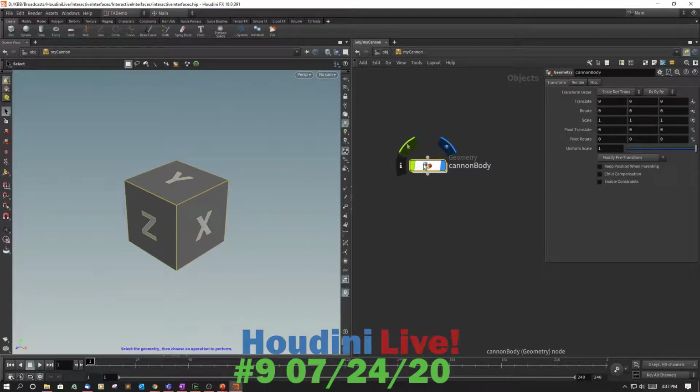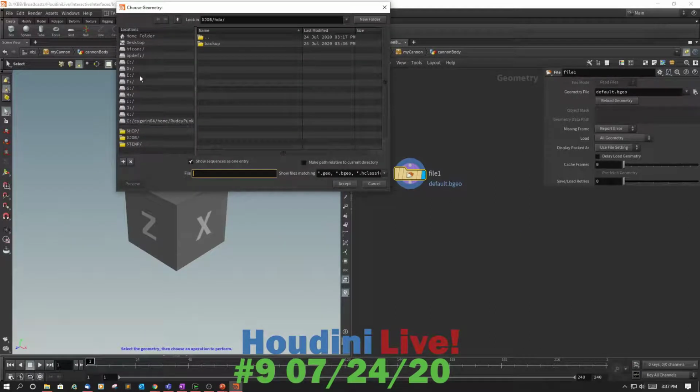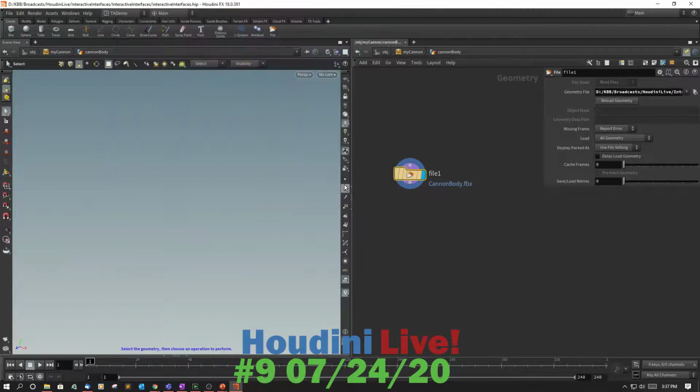And then I'm going to drop in here, and here's my file SOP, and I'm going to choose, I know where this is kept, and I'm going to go job, I know it's up here, there it is, Canon body. I'll click accept here, and we don't see anything.